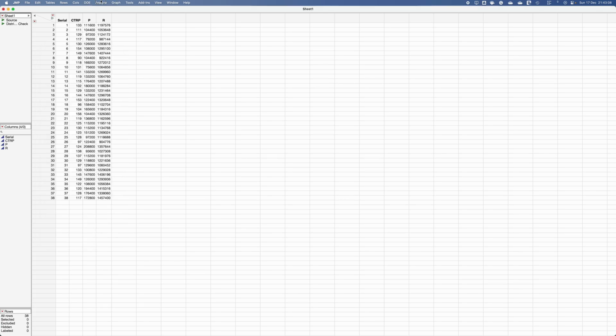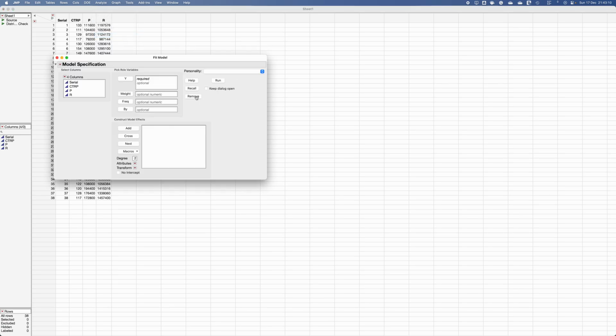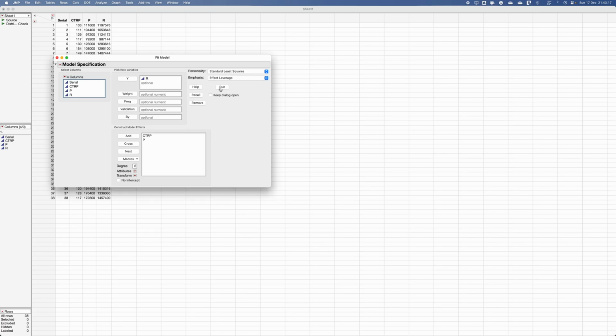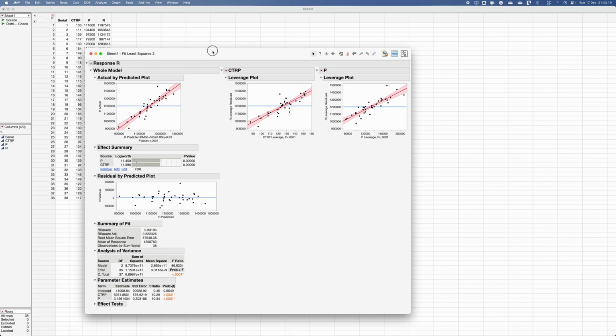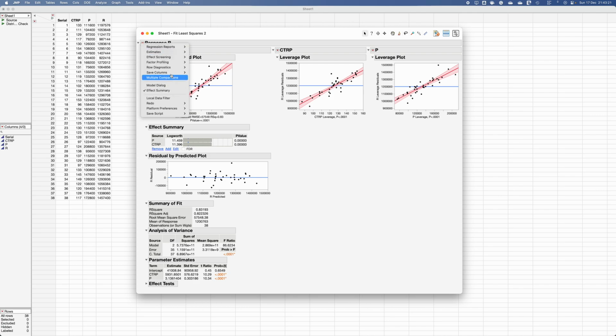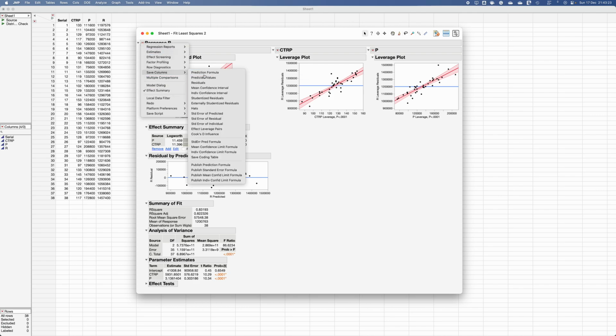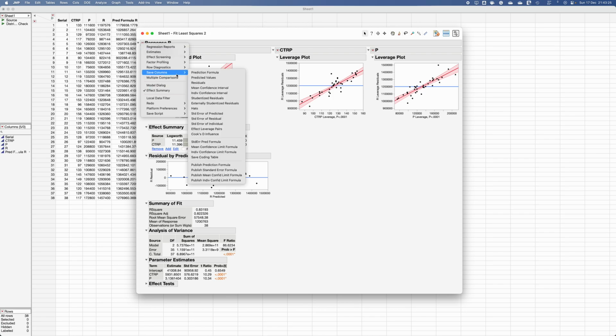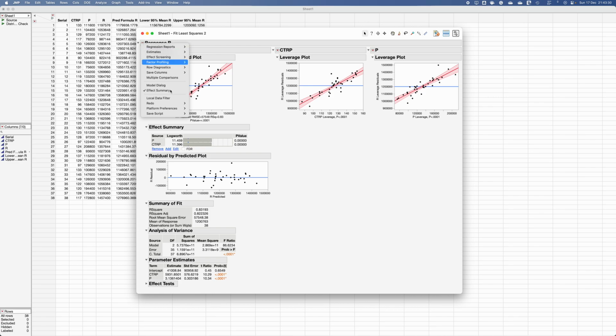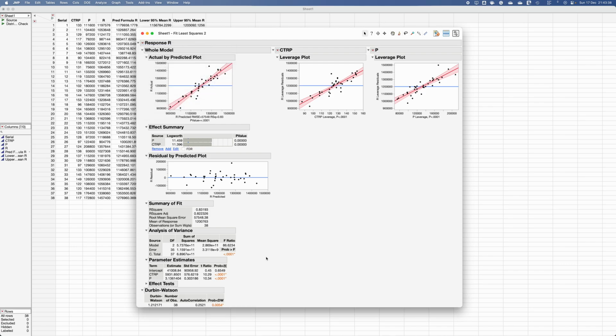Now suppose you want to do regression analysis here. Go to Fit Model: CT, RP and P are my X variables, R is my Y variable, and click Run. Suppose you did some analysis and stored the prediction formula. Apart from that, you also stored mean confidence intervals, and let's say you have performed some testing, something like the Durbin-Watson test, which is appended here.